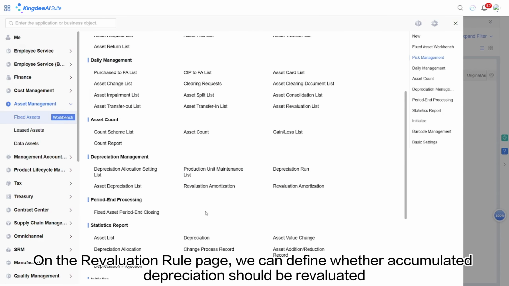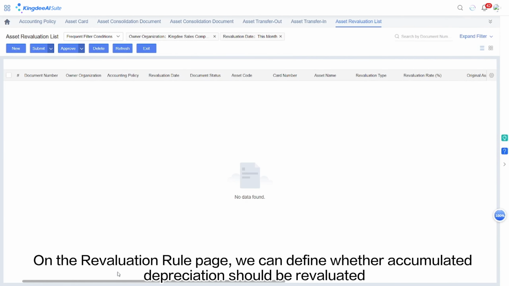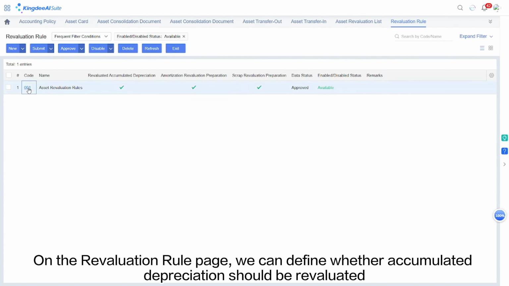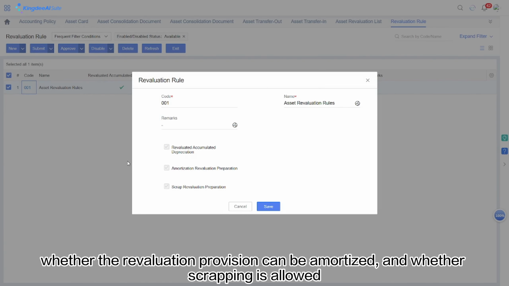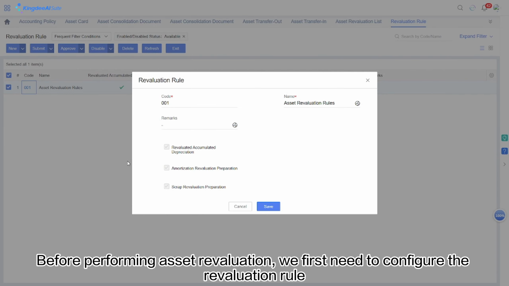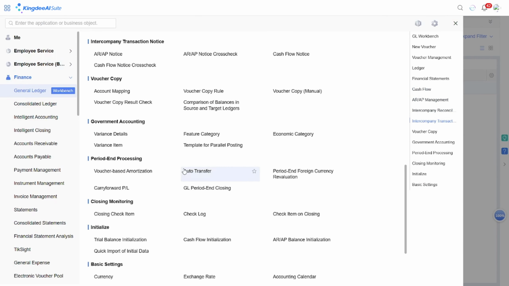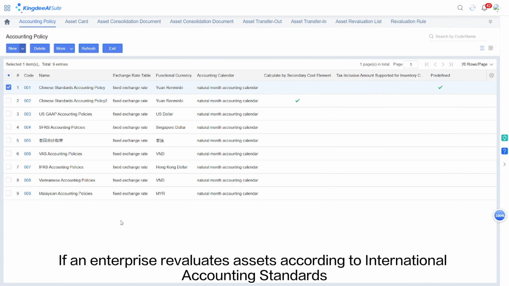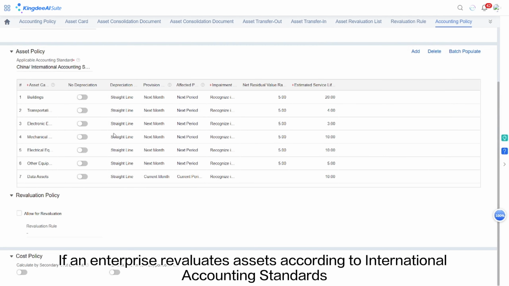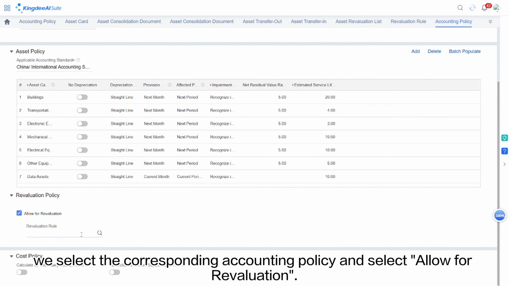On the revaluation rule page, we can define whether accumulated depreciation should be revaluated, whether the revaluation provision can be amortized, and whether scrapping is allowed. Before performing asset revaluation, we first need to configure the revaluation rule. If an enterprise revaluates assets according to international accounting standards, we select the corresponding accounting policy and select Allow for Revaluation.